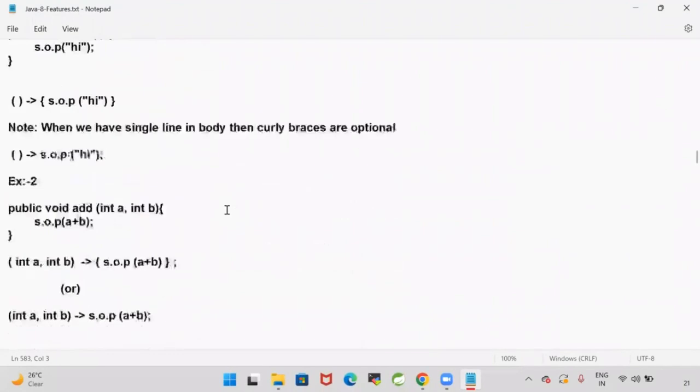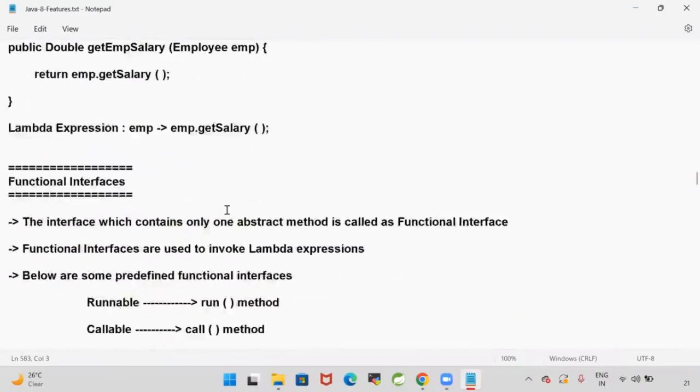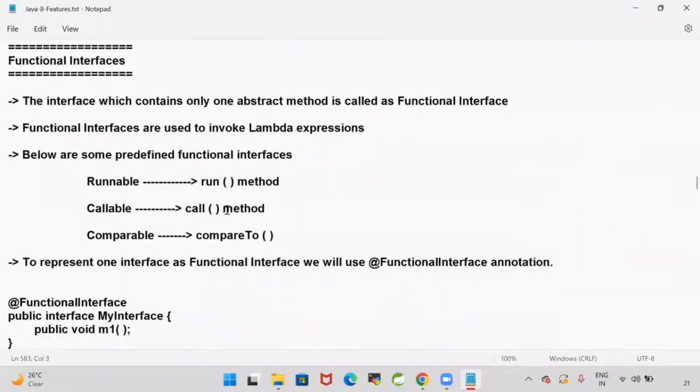Perfect. Now here, once we write the lambda, in order to call that lambda, we are going to use functional interfaces. What is a functional interface? The interface which contains only one abstract method is called as functional interface. Functional interfaces are used to invoke lambda expressions. Below are some predefined functional interfaces available in the Java 8.